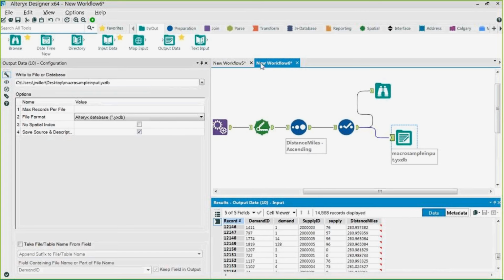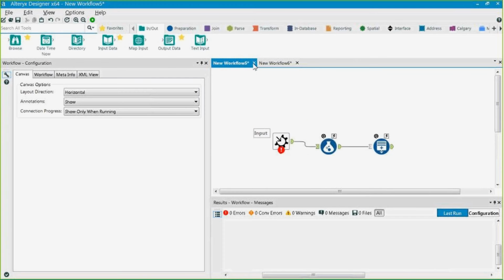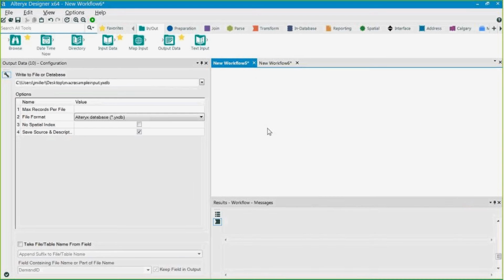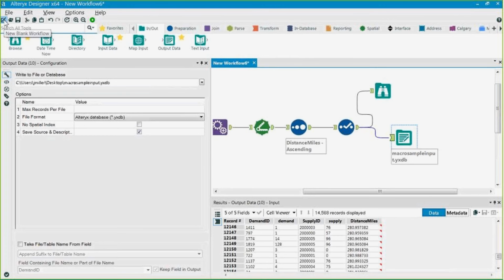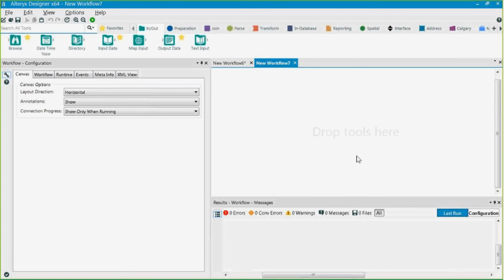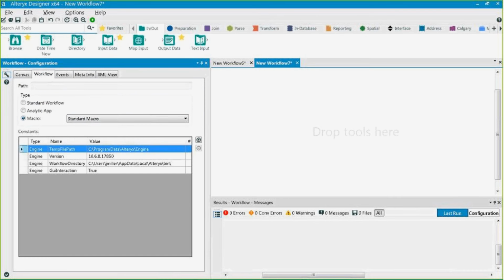So let's go ahead and open a new canvas. Exit out of this one. I'm going to open a new canvas to construct my iterative macro. So let's go in, and first off, I'm going to click my canvas, go to my workflow, and set it to be a macro iterative.